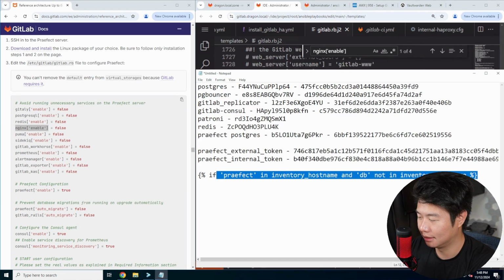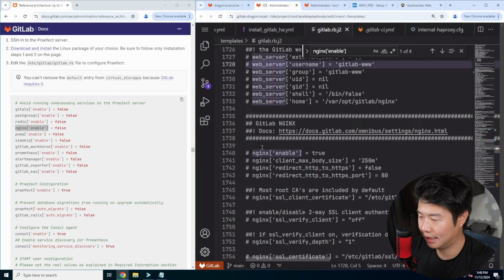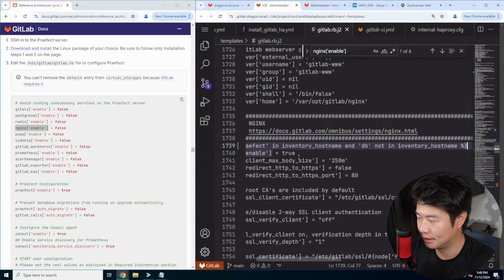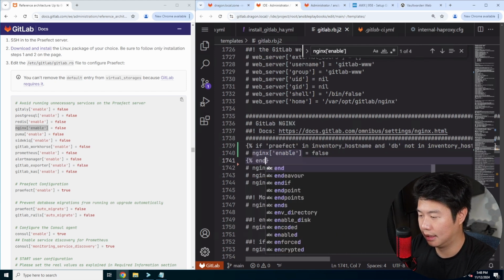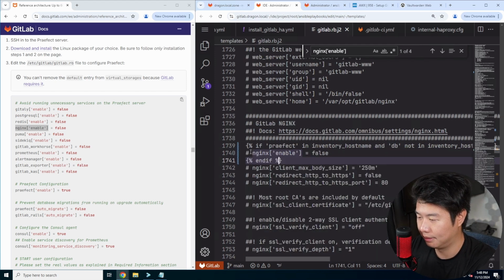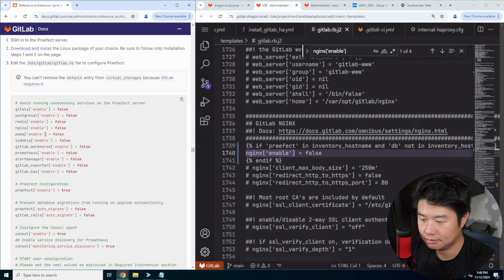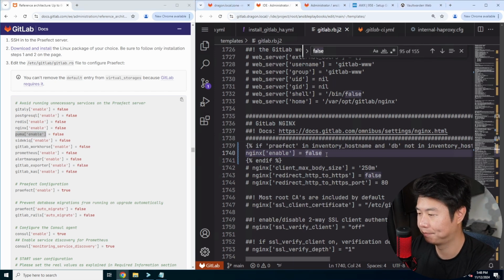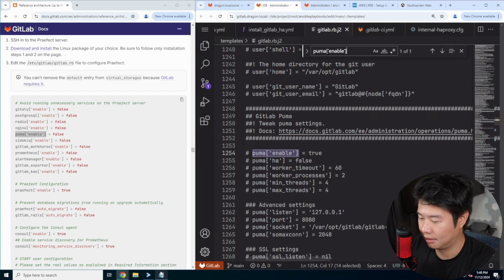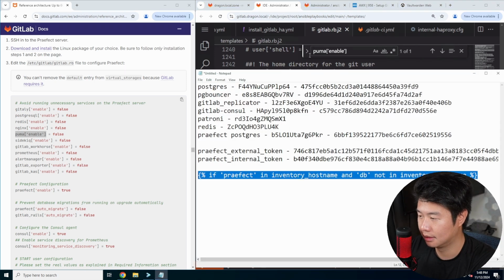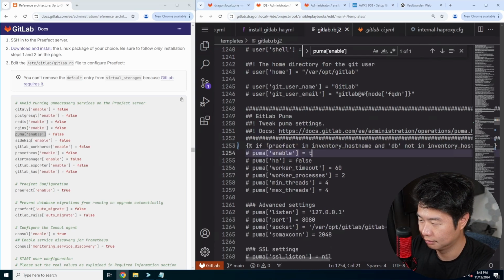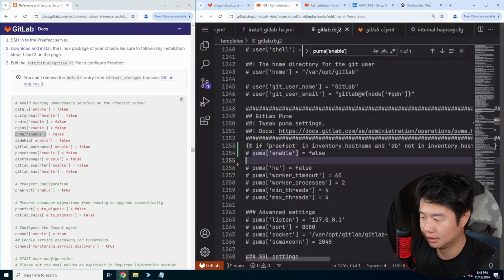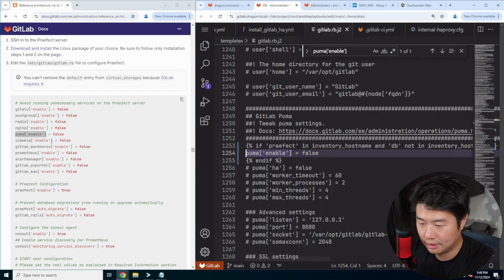That is going to be just this again. So set that. This will be set to false. And if, and then we remove this. Then we got Puma, and we will copy this. False. Disable Sidekiq.